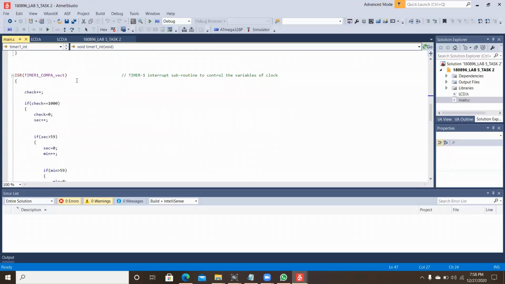This function is the timer 1 interrupt subroutine to control the variables of a clock, where check 1 is incrementing the values of it.